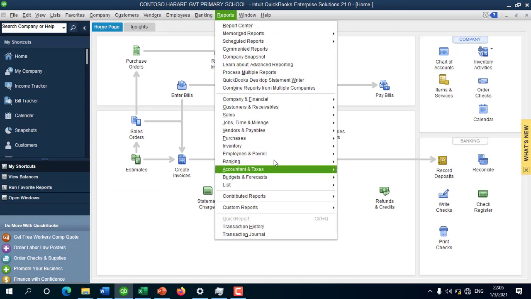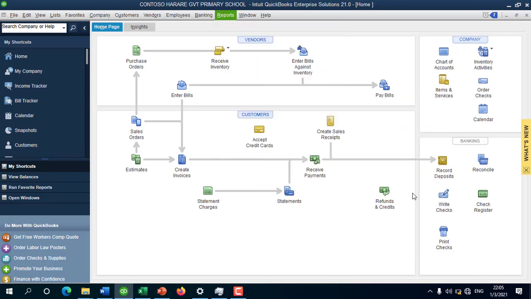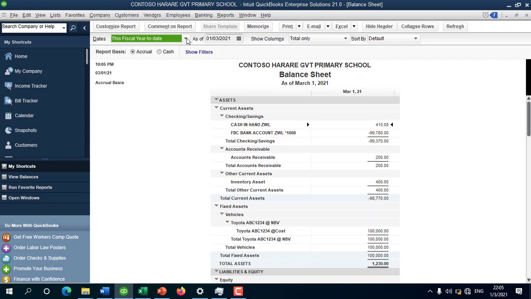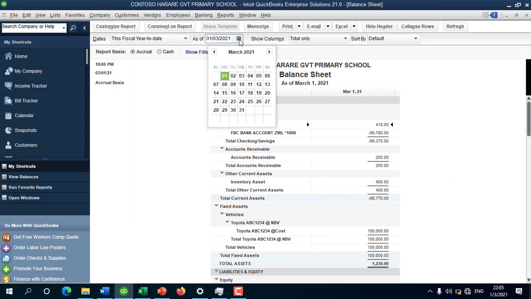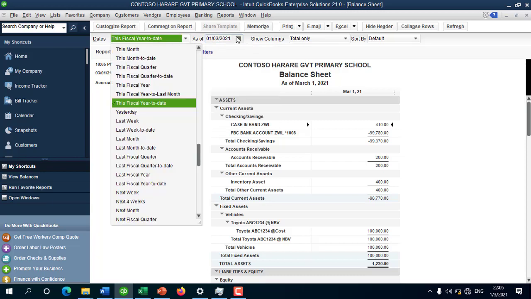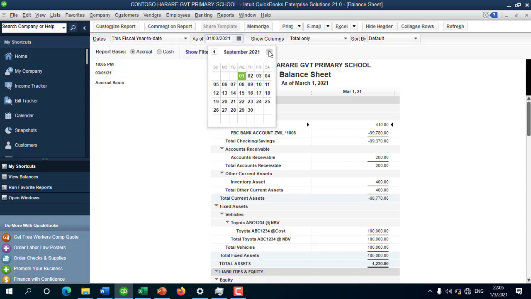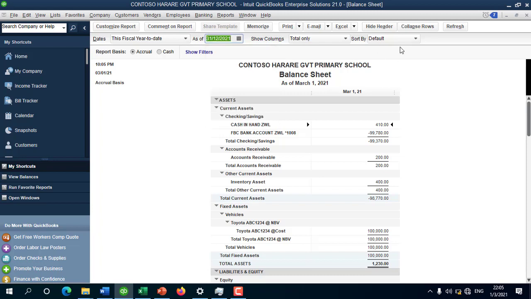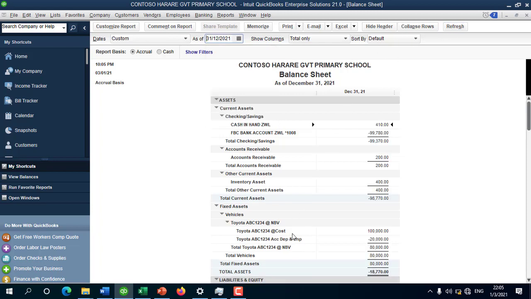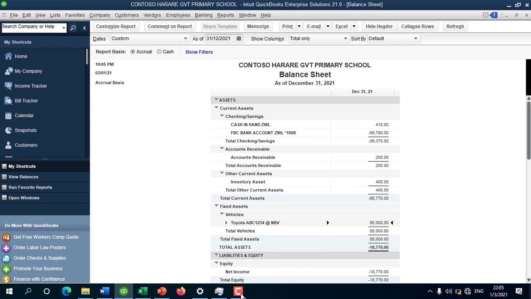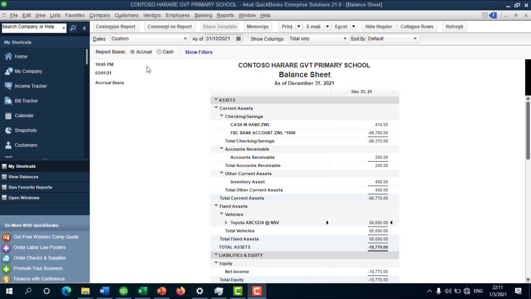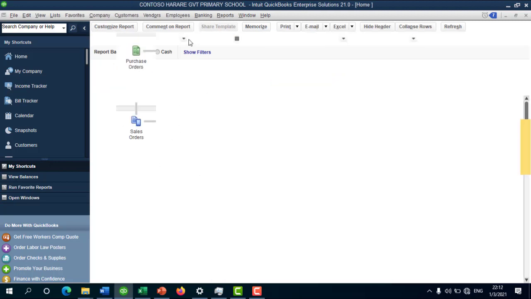So if we do our balance sheet again, we now see, okay, let's say December 2021. So the cost less depreciation, and hence our NBV 80,000. Okay, so we can continue.